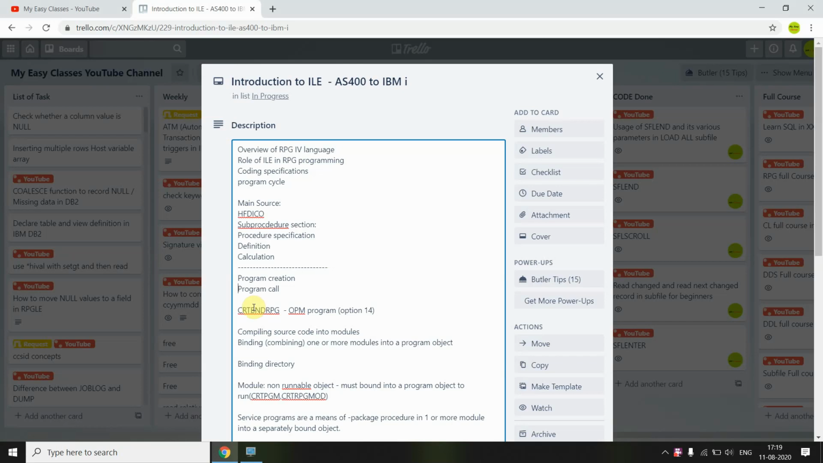So this is the thing. In the ILE concept, you can write the procedures in your module, sub procedures, maybe one or multiple, and then you can create the modules. Those modules are reusable, and then you can bind those modules to your programs using the create pgm command, or you can bind them to service programs using the create srvpgm command. Or you can bind more than one module to a program object, and then you can call either those programs or, for example, your modules.